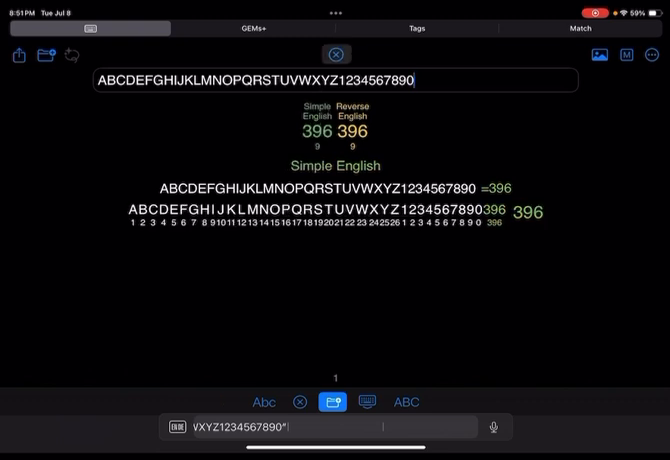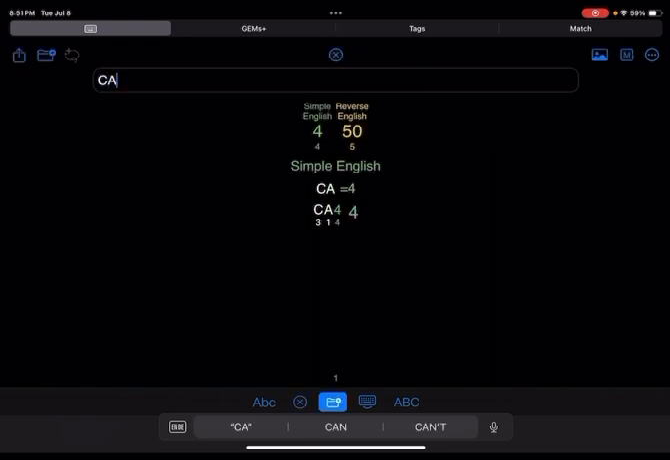Let's type in a simple word with 3 letters, C-A-T for cat. Inspecting the phrase breakdown area, we see that C is 3, plus A is 1 sums to 4, plus T, which is 20, totals 24. Let's clear that and try another word, D-O-G for dog. Inspecting the phrase breakdown area, we see that D is 4, plus O is 15, sums to 19, plus G, which is 7, totals to 26.